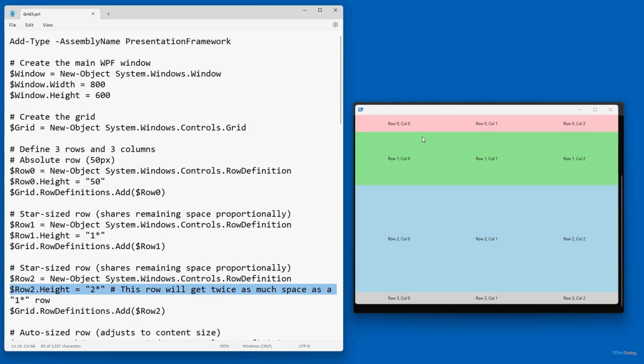So if you look right here, you can see the size of the green row, and this was generated dynamically based on the size of the window. So this is a unit of 1, for lack of a better word. Now in the blue, we told it to use 2 units instead of just 1. So the blue section is going to be twice the size of the green section.